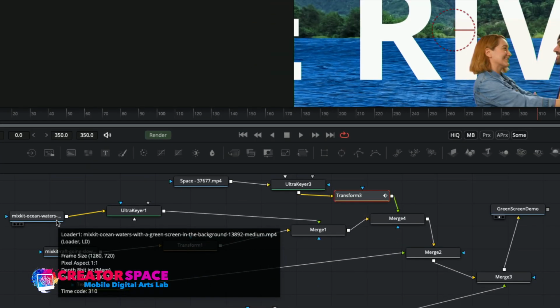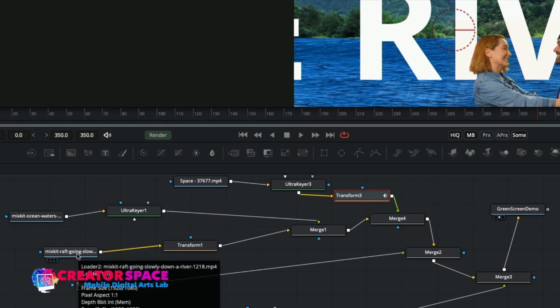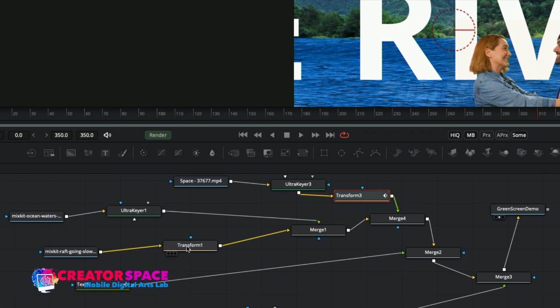We have our ocean water. We put an ultra keyer on it. So we right clicked, we added tool. We have that in as our foreground. Then we put the river raft like we had before in the Resolve session. We did a transform, we made it a bit smaller so that it fits in the screen. We merged those two together. So we said, hey, the water is the foreground. The raft is the background. So it's full. There's no green screen or compositing that.